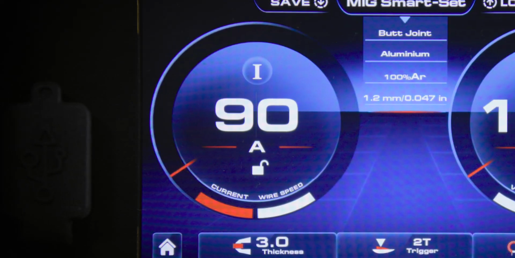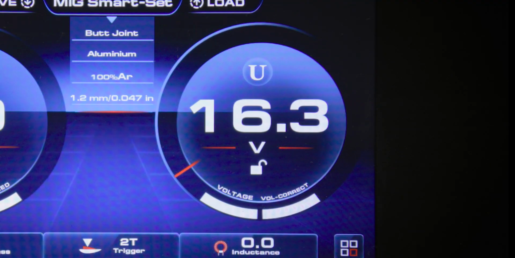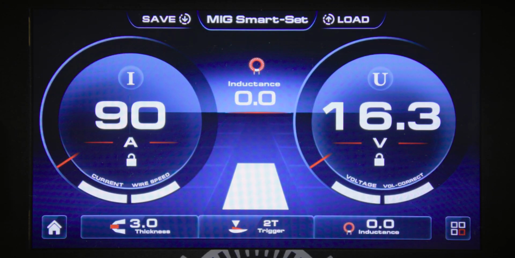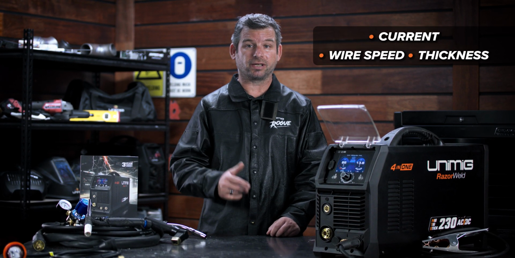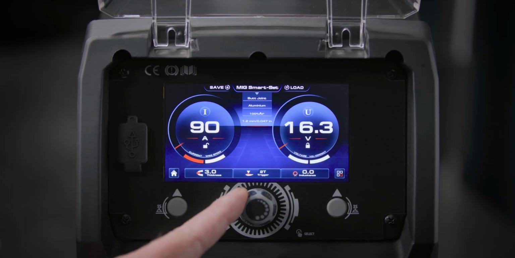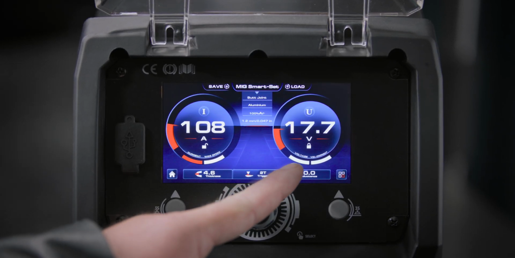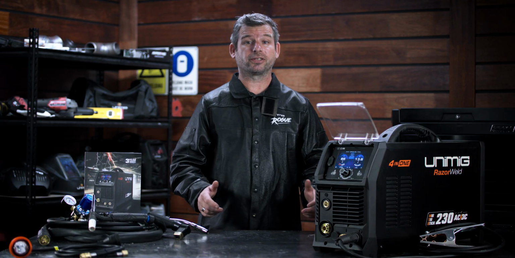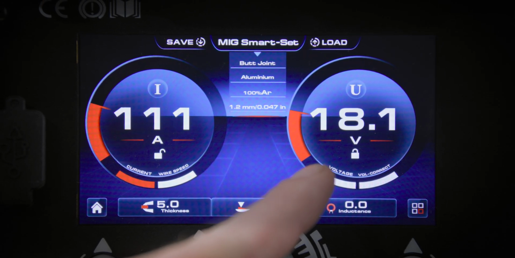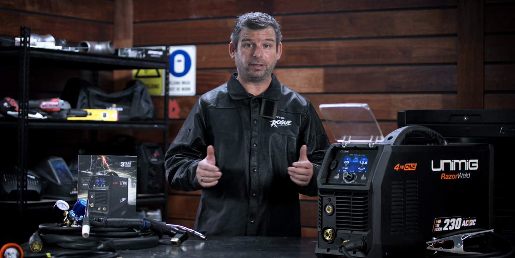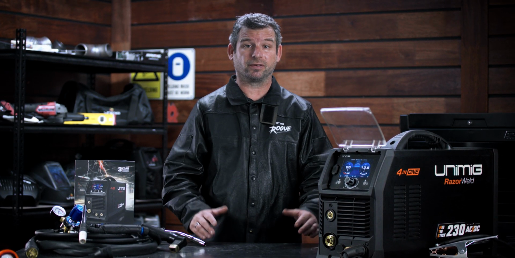You'll be able to adjust the current, the wire speed, voltage, thickness, trigger mode, and inductance. The current, the wire speed, and thickness are 3 separate settings that you can adjust individually. However, adjusting one will automatically adjust the other 2, and will also adjust the voltage to match. Each of these settings is dependent on the others. For example, turning your current up signals that your material is thicker, so the thickness will increase with the increase in the current. All 3 of these automatically adjust the other 2 because it's synergic. Increasing your current tells the machine that the material is thick and vice versa.